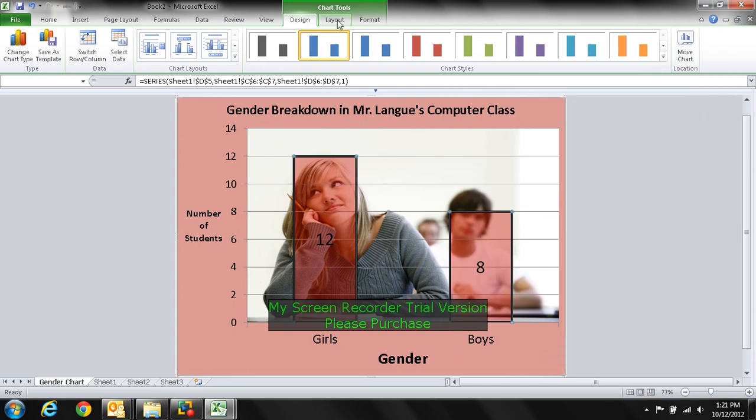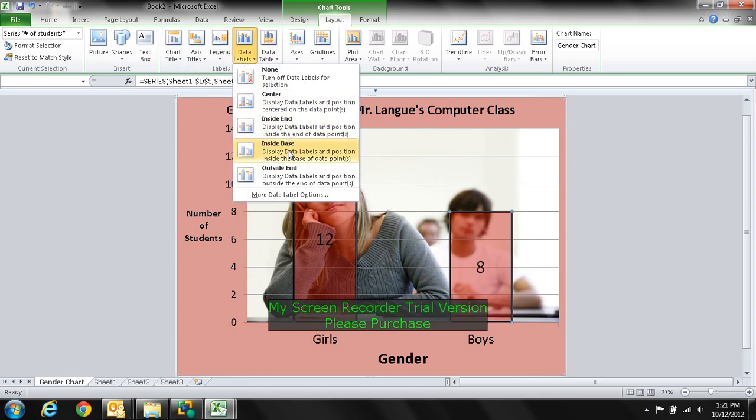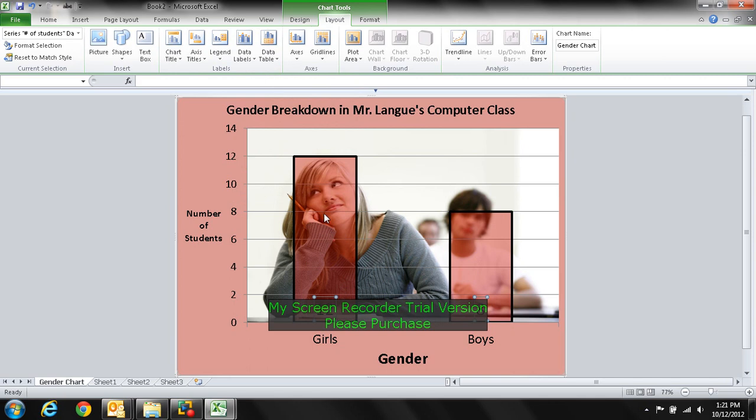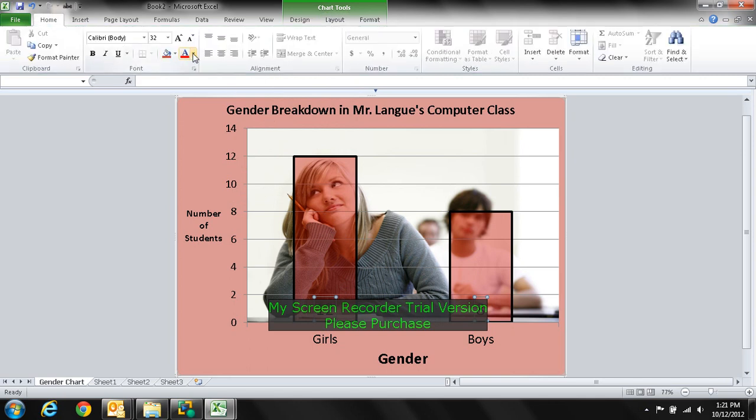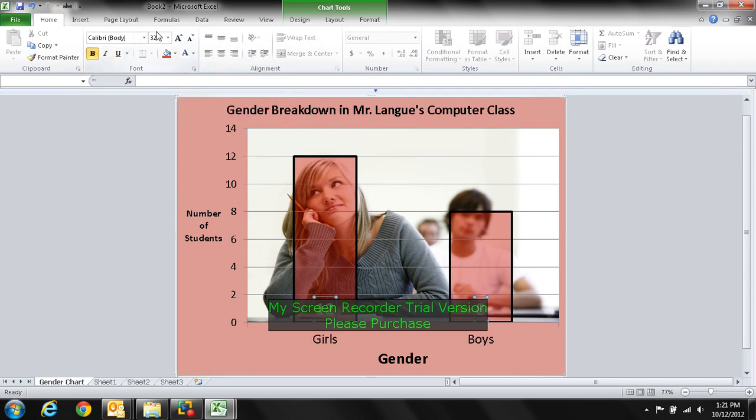I'm also going to change where my numbers were. My data labels I'm going to put at the inside base, and I'm going to change them from black to a white, bold, making it a little bit bigger. So now we have a chart. It's displaying that there's 12 girls and 8 boys. I have a background picture of a girl and a boy, students in class, and I made it so the boxes were transparent.